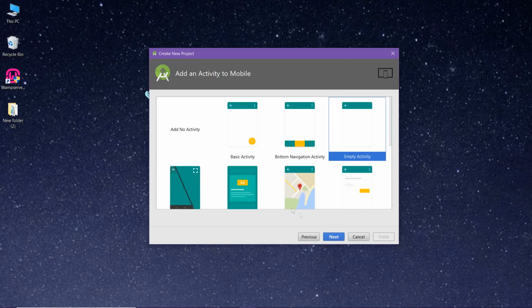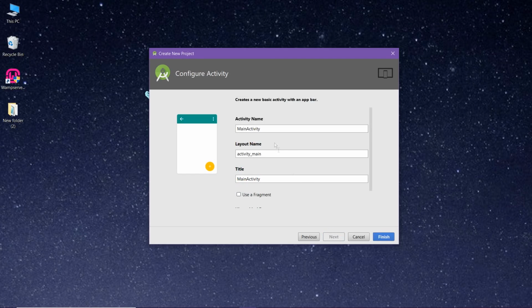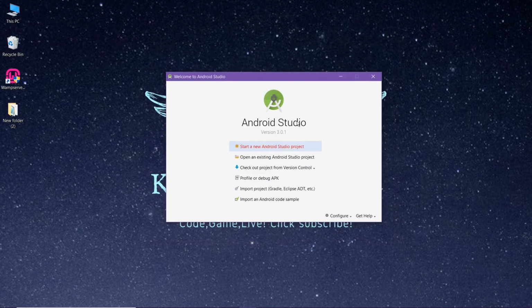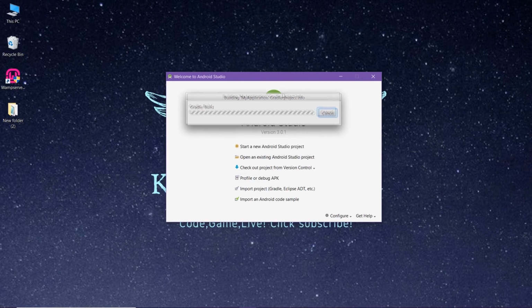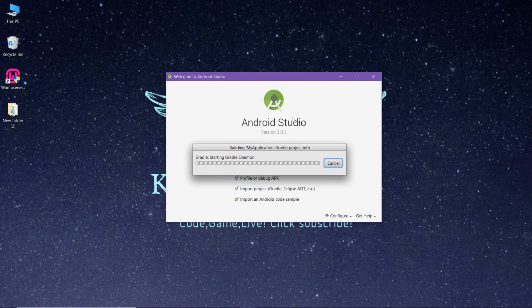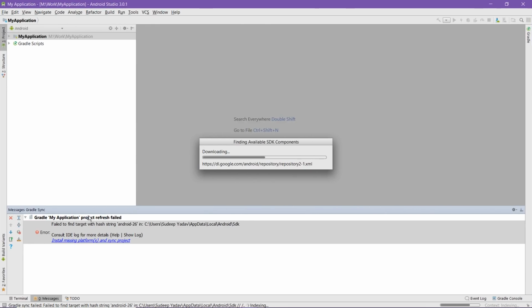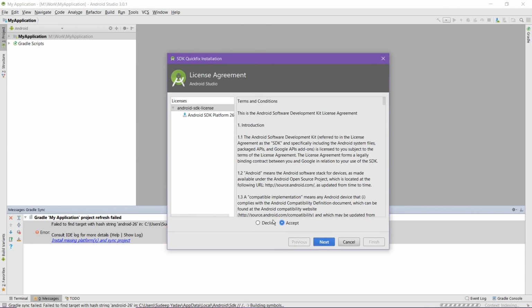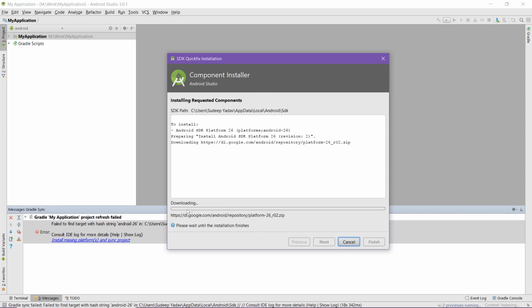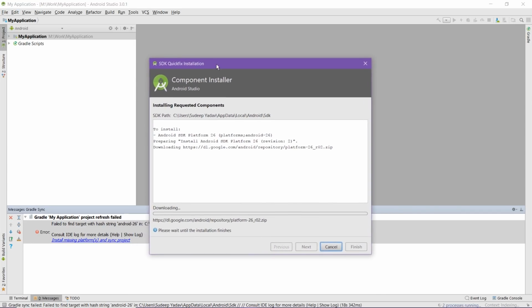Now click on next, and now you would have to select an activity based on your choice. I would go for a basic activity for just a demo project. Click on next. Now you would have to name the activity, that could also be anything. Now click on finish. Now it would take some time depending upon your PC, so you would have to keep it the way it is. Now as you can see, the license agreement is here and you just need to accept that and click on next. And now it would download the missing components.